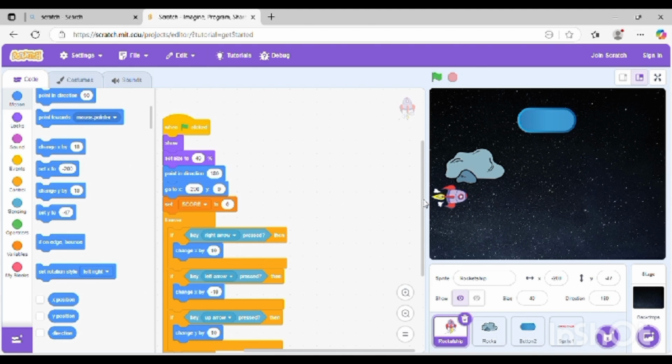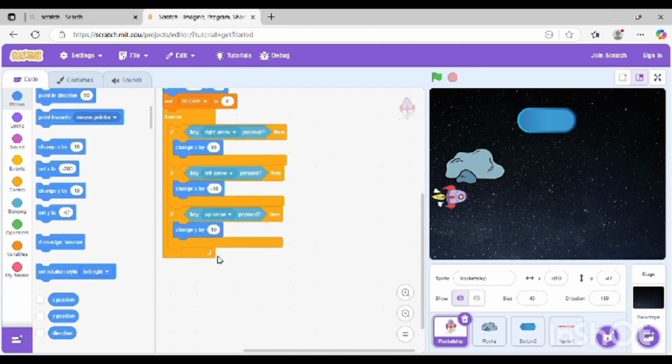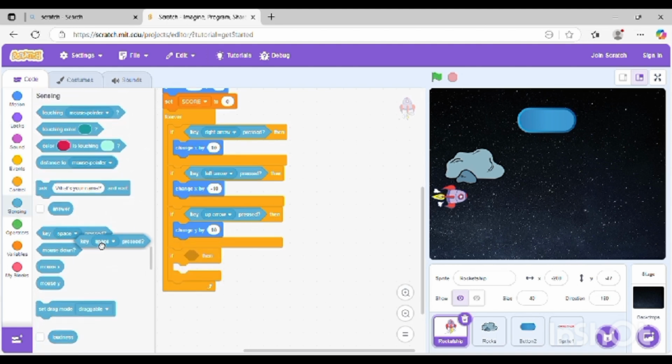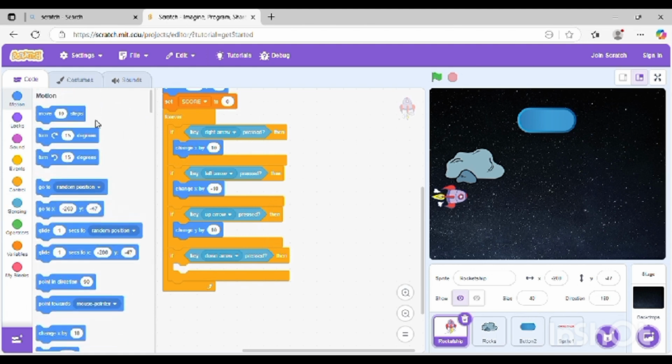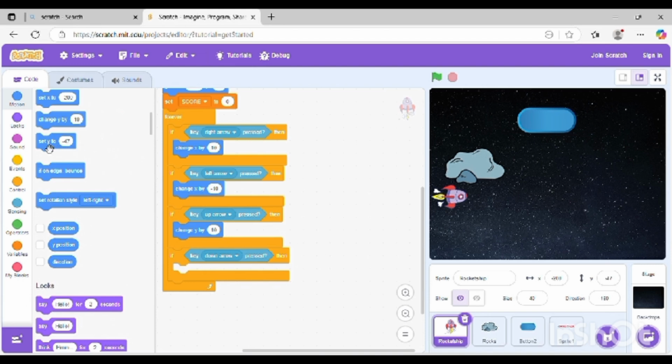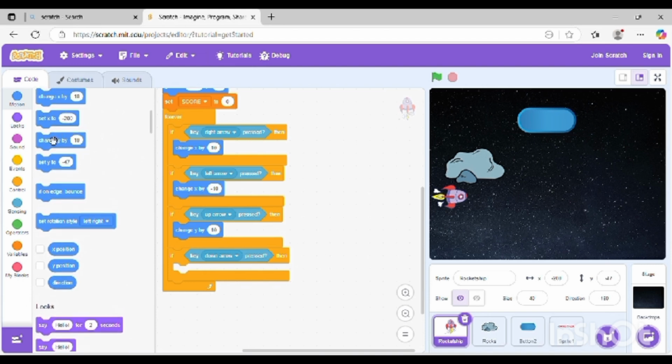Okay, next you have to scroll down this screen because it is smaller. Then you have to repeat that process. You have to go in controls, then if, and then sensing, then key space pressed and put it there, and change it by down arrow. Then go in motions category and change y by this one and put it there inside the if and change it by -10.